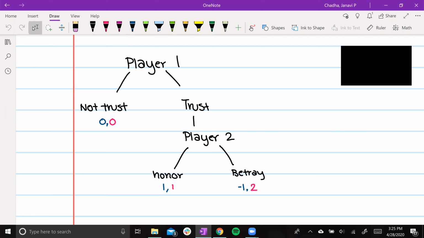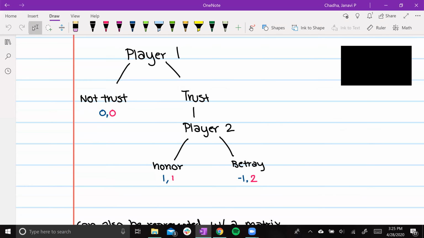If they choose not trust, it's 0-0. Both players get no money and leave the game. If player 1 chooses to trust player 2, then both players get $1. If player 2 chooses to betray player 1, then player 1 loses $1, player 2 gains $2.